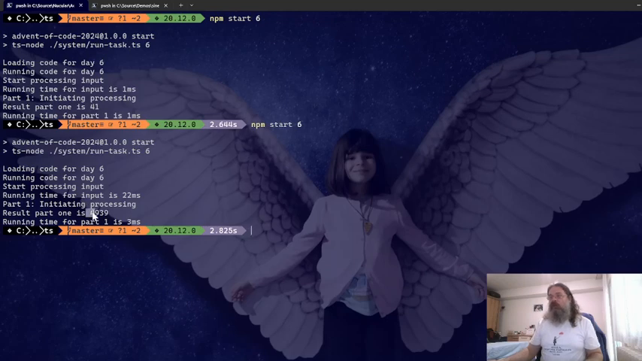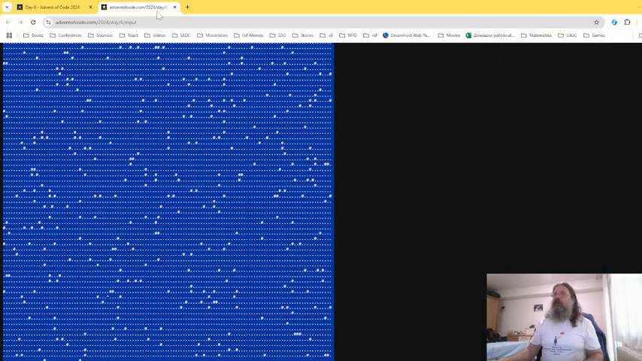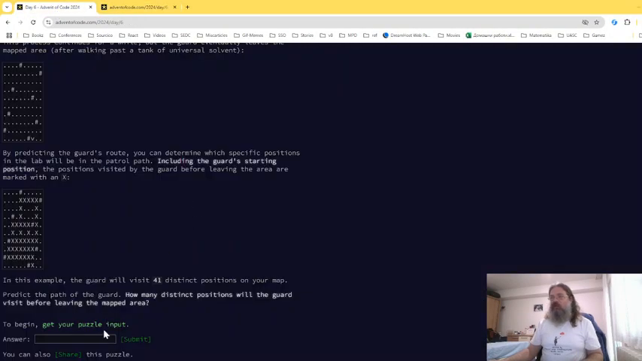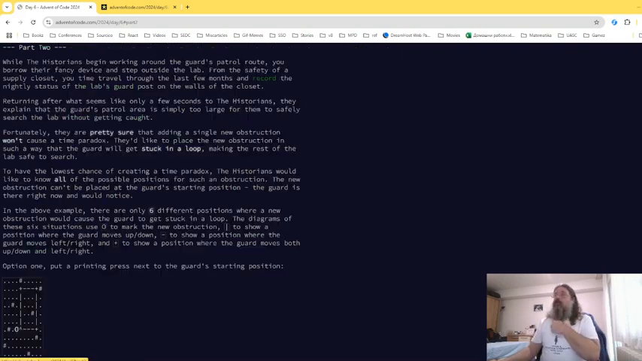It says it's gonna visit about 5,000 places. Let's see if that is the correct number of places. Yep, our 11th gold star. Now let's get to the complicated part, because I expect this one to be much worse.